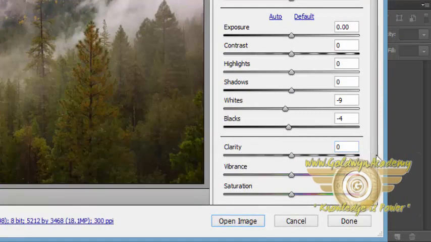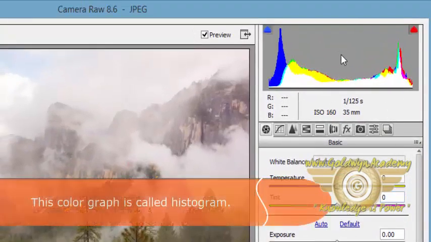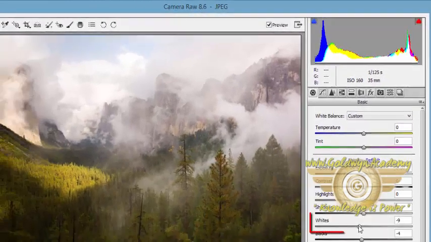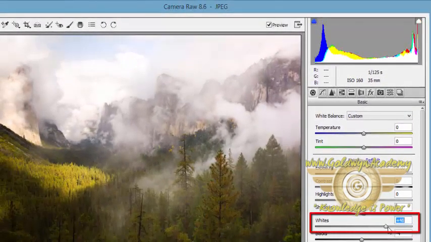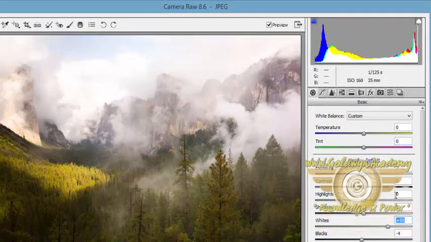For now, remember this. This colored graph is called histogram, and it is very useful to monitor the color effects. For example, if I increase my whites far more to the right, you can see this wall is rising. This means I am using too much white color in the image, so that I am losing some details. I'll double click on this to get back, and now the wall is gone. So this way you will be able to monitor the image and create the best image you can.